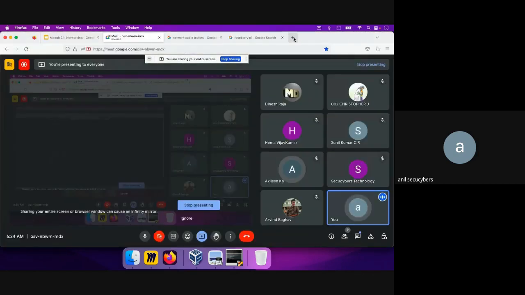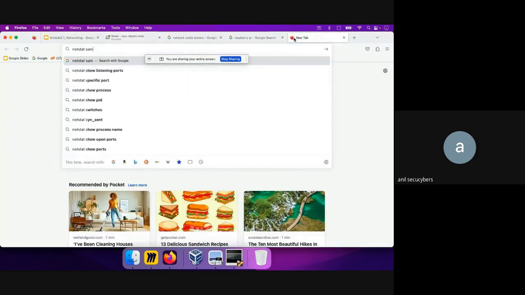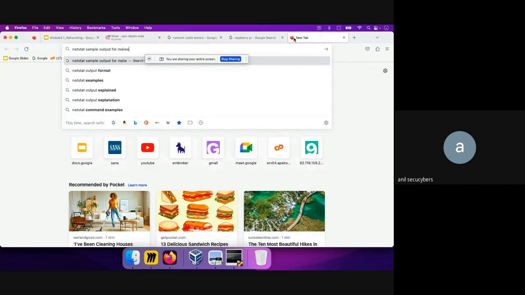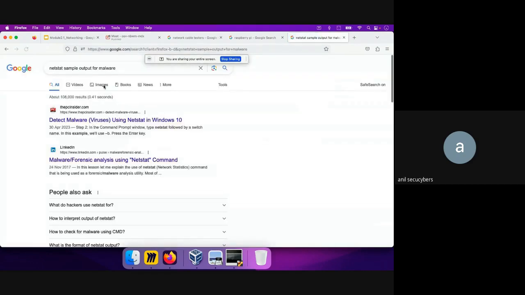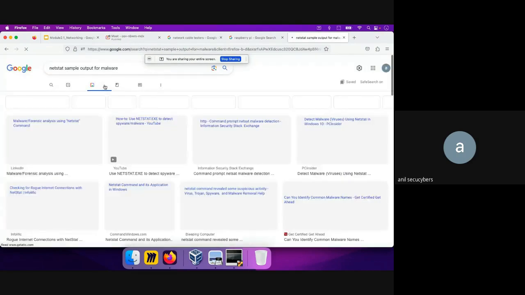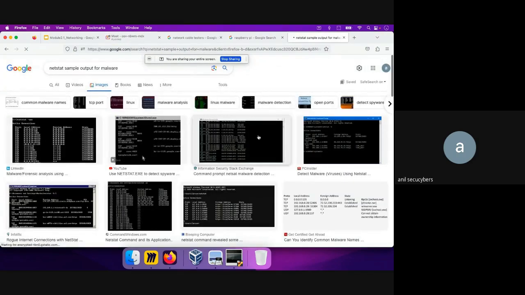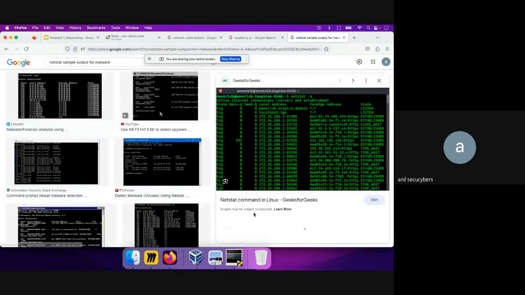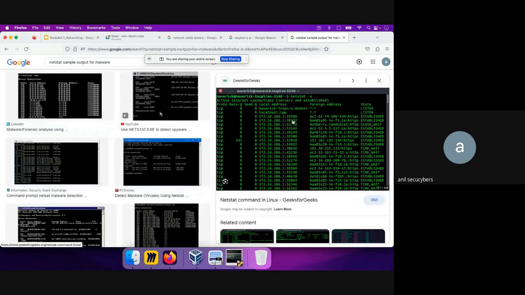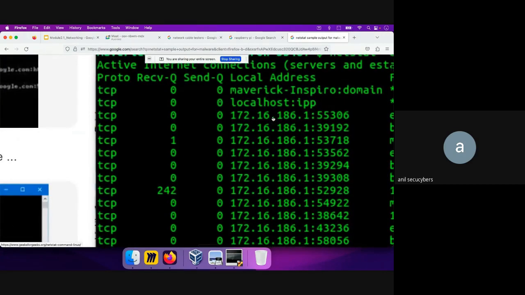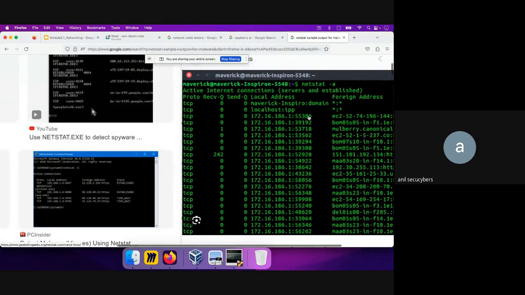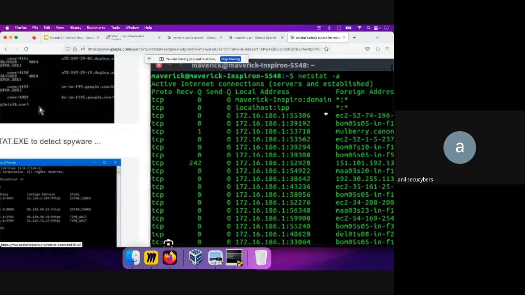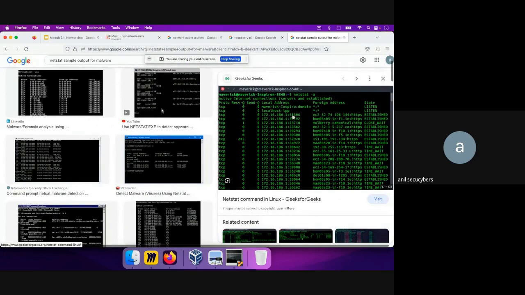Let's do something. I'll just go to a netstat sample output for malware, for example, and let me just grab one of the images. All right, yeah. So normally what happens is that you will see the local host IP address in the netstat output, and you will see what the foreign address is over here. So the foreign address is c2.evil.com, for example. So the DNS query is being made every few seconds.